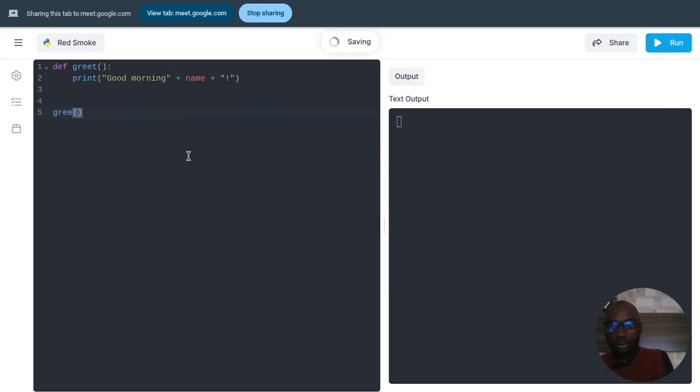Now I'll open the bracket. Oh sorry, I missed something there. Greet. Now what I'm doing is taking an input. Let me say greet Ken. Do you know what happened there? Remember in our previous code, we created a function and it has a bracket, but the bracket is empty, there's nothing in it.